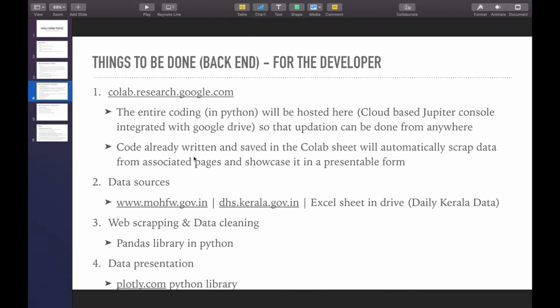The code is already written and saved in the Colab sheet. Whenever I run that code, it automatically scrapes data from the associated pages and showcases it in a presentable form. Where do I get this data from? From this central government website and this state government website. Apart from these two, I also have an Excel sheet hosted in my own Google Drive, in which I update daily Kerala data manually. So these are the three data sources for the website as well as the Android app.